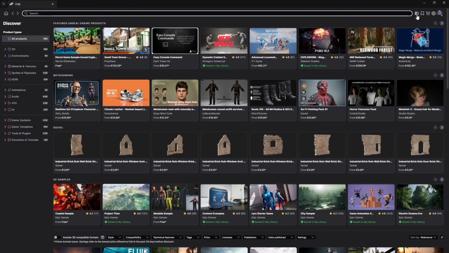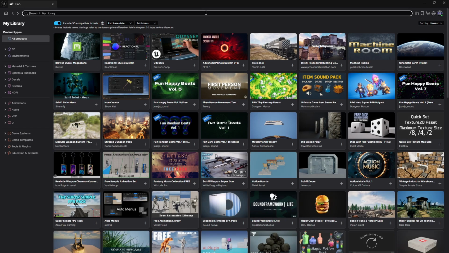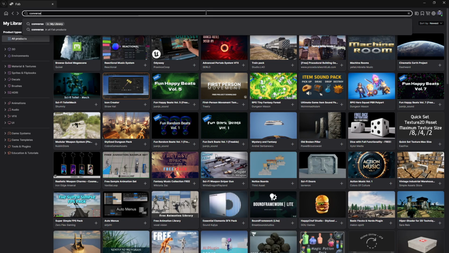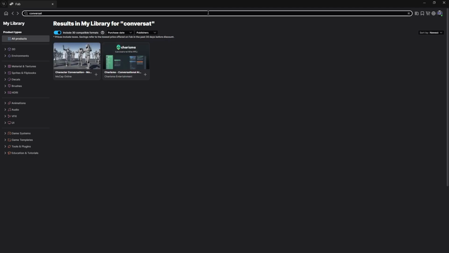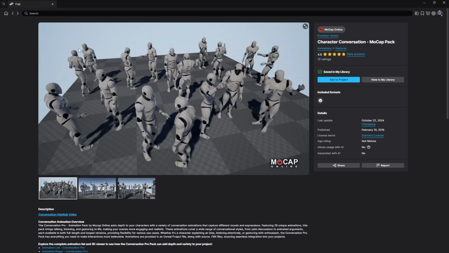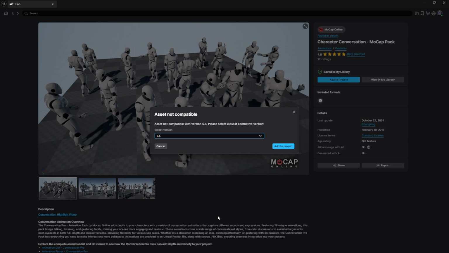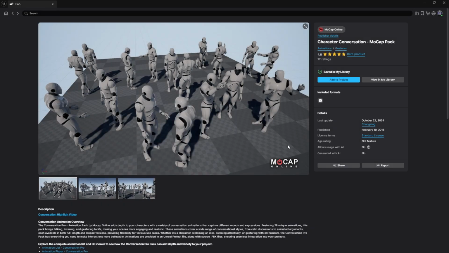I have already logged in and here's a little button that says My Library. When I click on it, I just search for some nice animations like conversation. And a while ago, I added a character conversation mocap pack to my vault. So I click on it and just add it to my project. The highest version available is 5.5, but that should not matter at the moment, and I add it to the project.